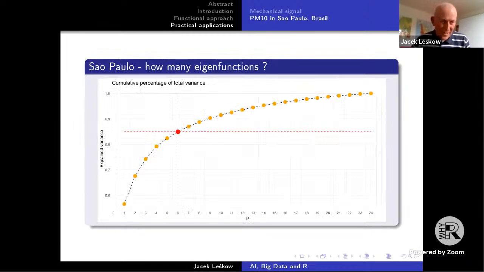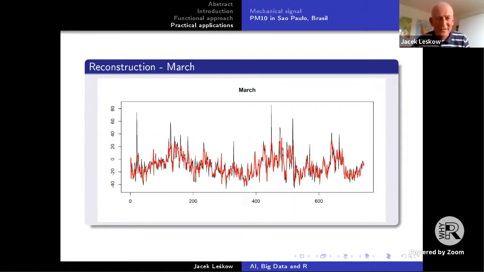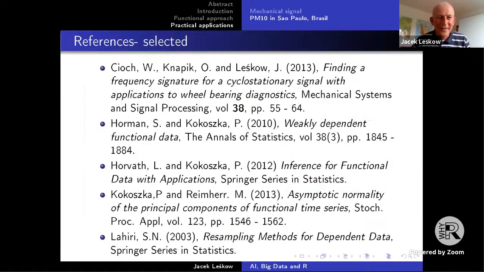The question number one was how many eigenfunctions? In the previous example, it was 6. And here with the 6 eigenvalues, we were able to reconstruct well above 80% of the variability. And now I can show you the original data and the reconstructed data using our technology. So anyway, this is the list of the references.